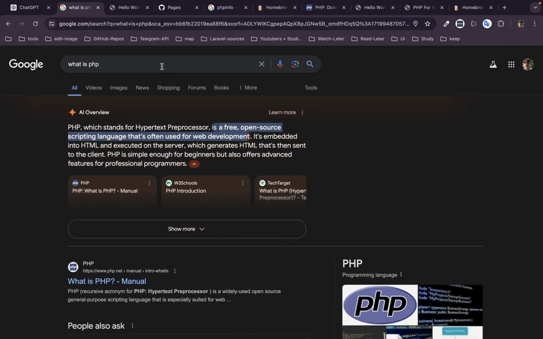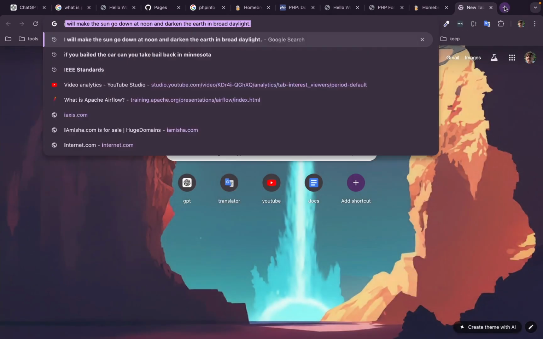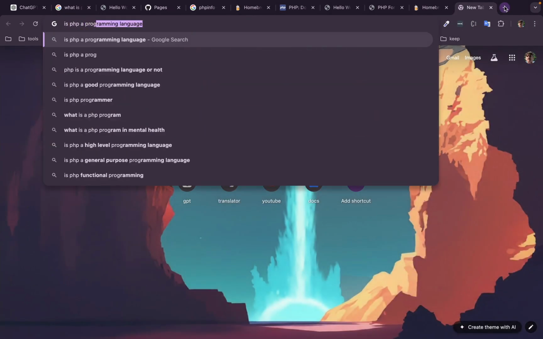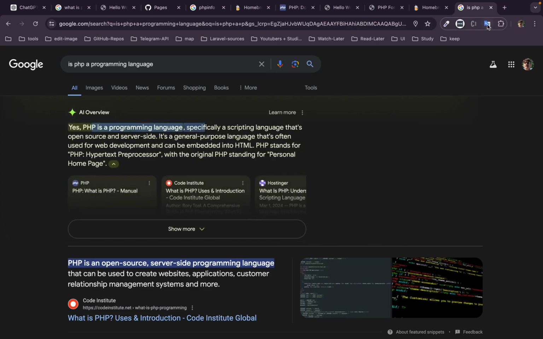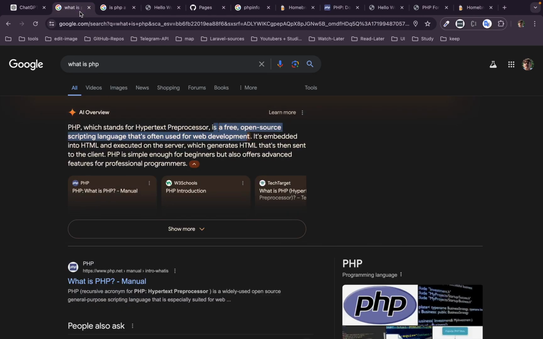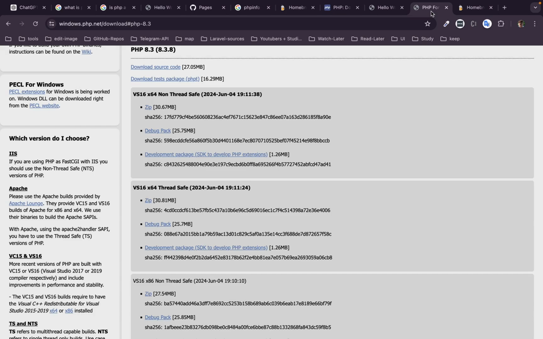And if we ask, for example, is PHP a programming language, the answer is going to be yes. PHP is a programming language. And I would also add that PHP is a server-side programming language. All right, now we know what HTML is and what PHP is.